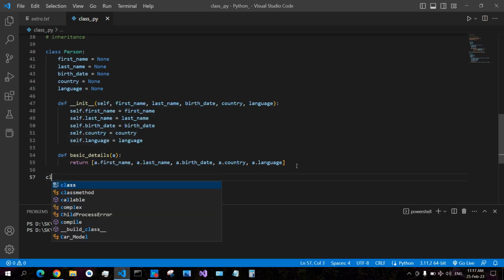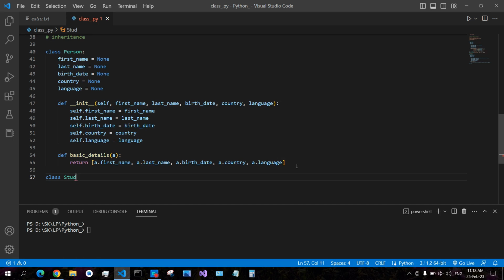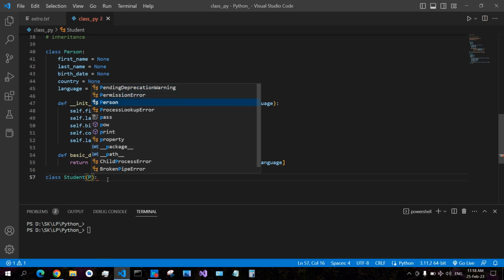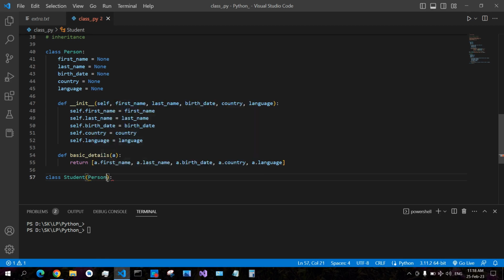Let us create another class. Call it Student. A student has also first name, last name, birth date, country and language. So we need to inherit those properties from the person. To inherit, you use parentheses after the name of your class, and then you pass here the class that you want to inherit from.